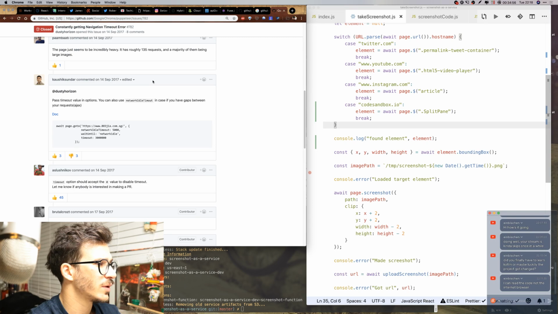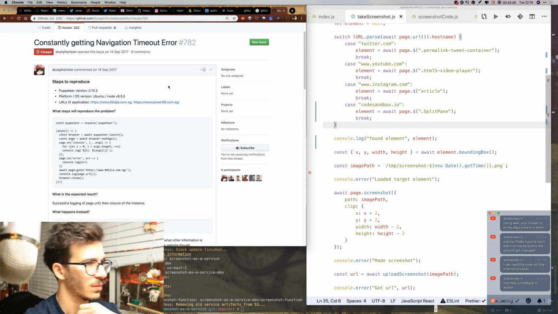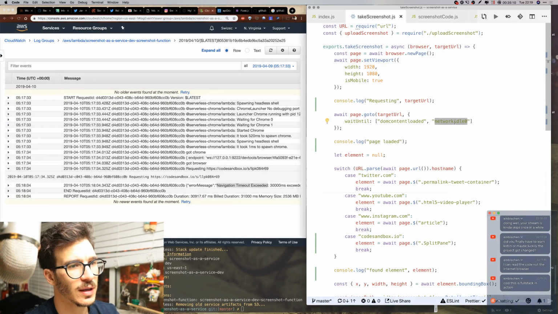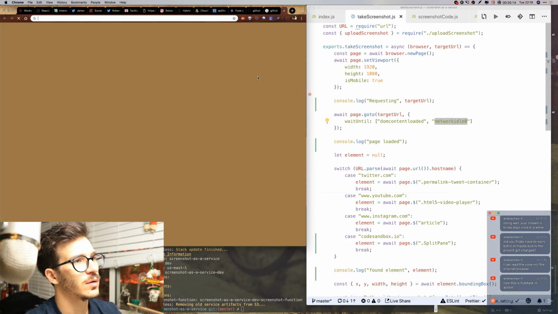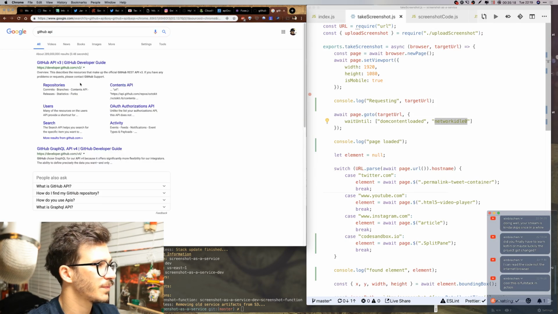Pass timeout value in options. Network. You can also use network idle timeout in case you have gaps between your requests. Okay, what if we don't wait until network idle? What if we just wait for content loaded? Where is it?